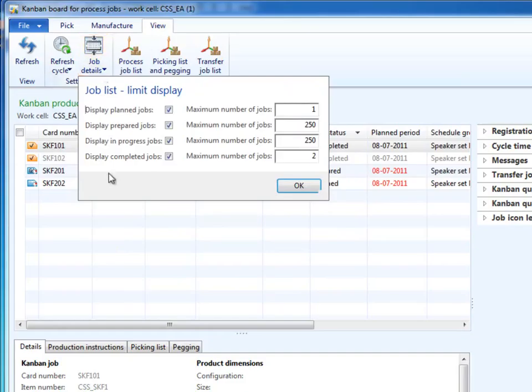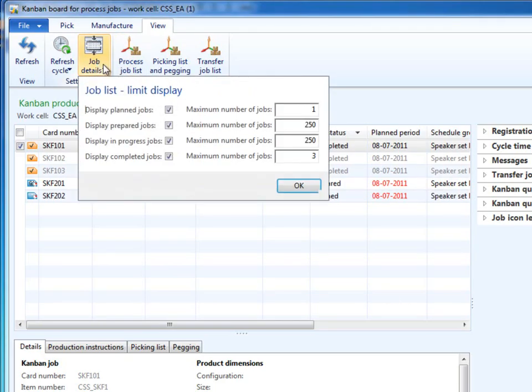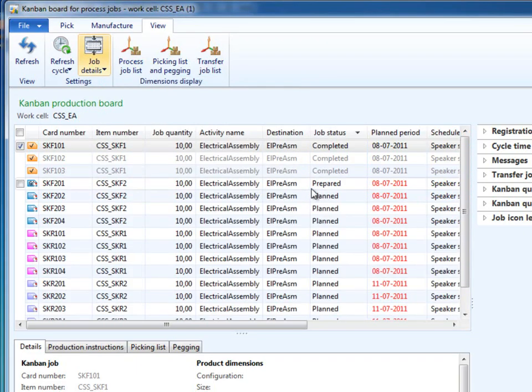The job detail settings also allow you to show a number of completed jobs. These jobs cannot be worked on, they are just shown for information. With the job details filtering, you can configure the dialog for different purposes and different roles.